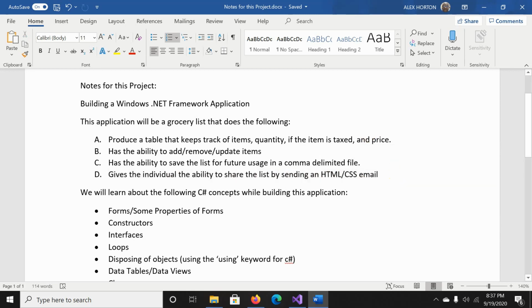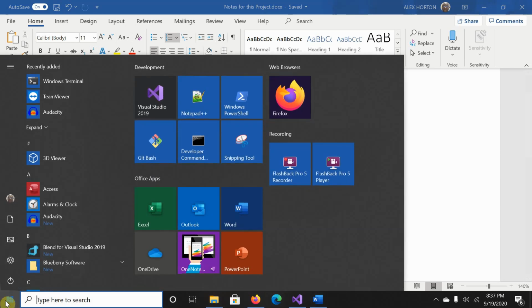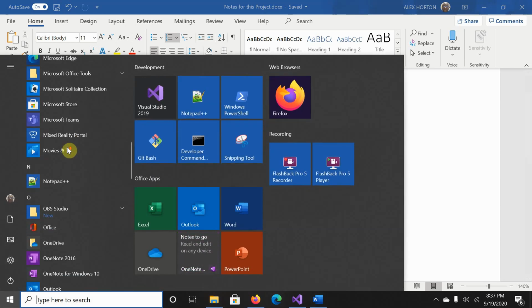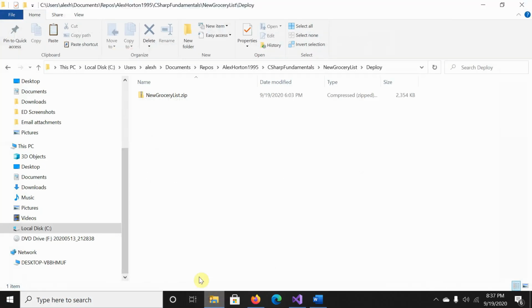Lastly, and the thing that I didn't jot down here, is this app will be deployable. And what do I mean by that? I mean that this is an application that is going to be able to be installed and pushed out. So at the end of it, what we're going to have is an application that we can install on our PC.